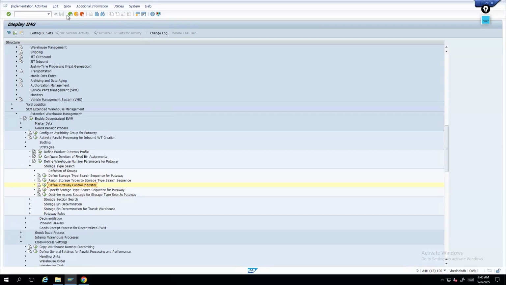Now we'll go to the asynchronous goods receipt. We have done the synchronous goods receipt. We have done the asynchronous goods receipt posting. Now we need to talk about put away strategies. That is the next chapter that we have.